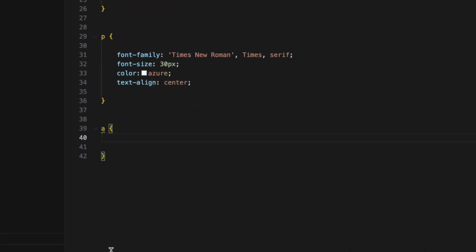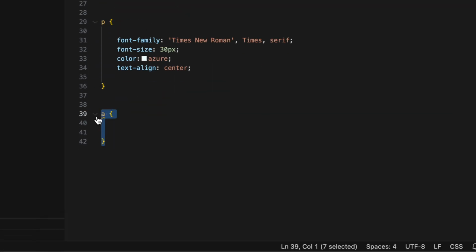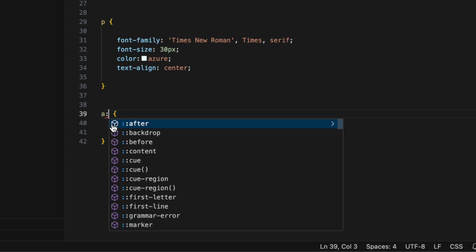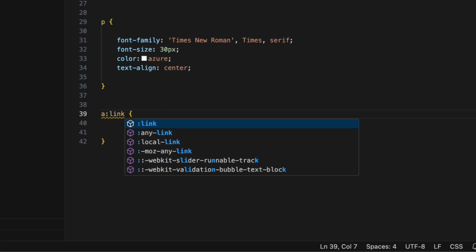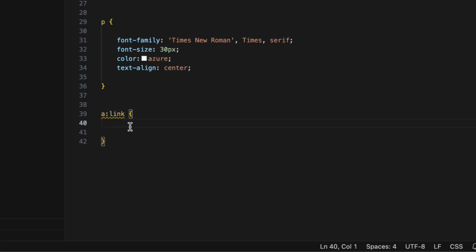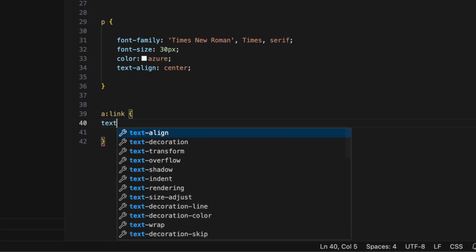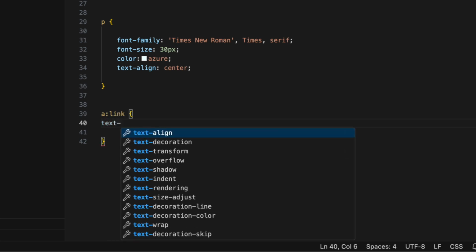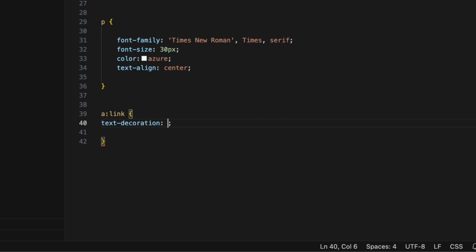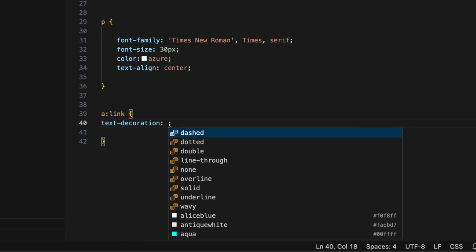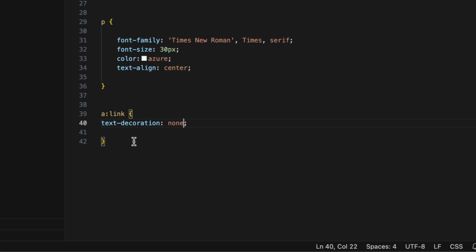Now, what we're going to do with the A link is we're actually going to add in all the states. So the first state is how it looks when it's just a link. And we're going to put some code in here. Now, probably the most important code that I would say is getting rid of the underline and the hyperlink look, that purple look, and that's called text decoration. Now, when we do text decoration, you can add your own decoration if you want, but typically what people like to do is just go with none.